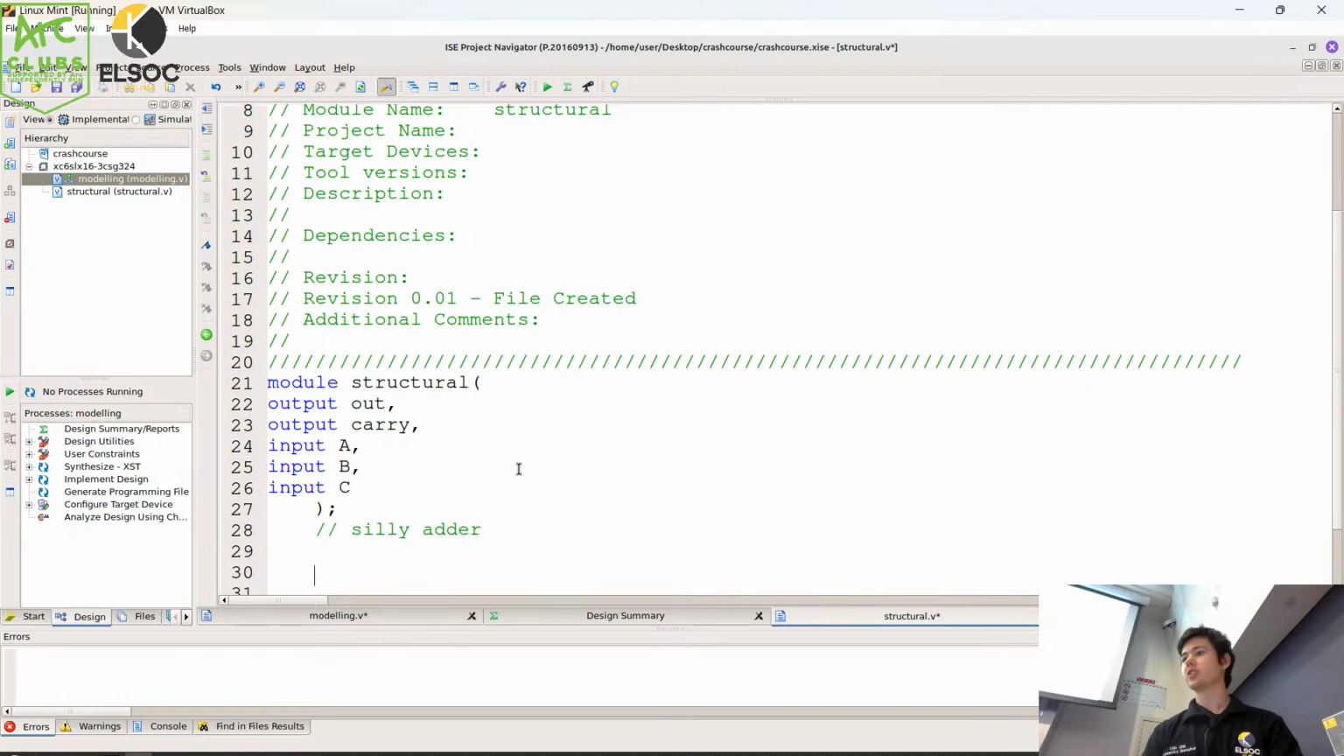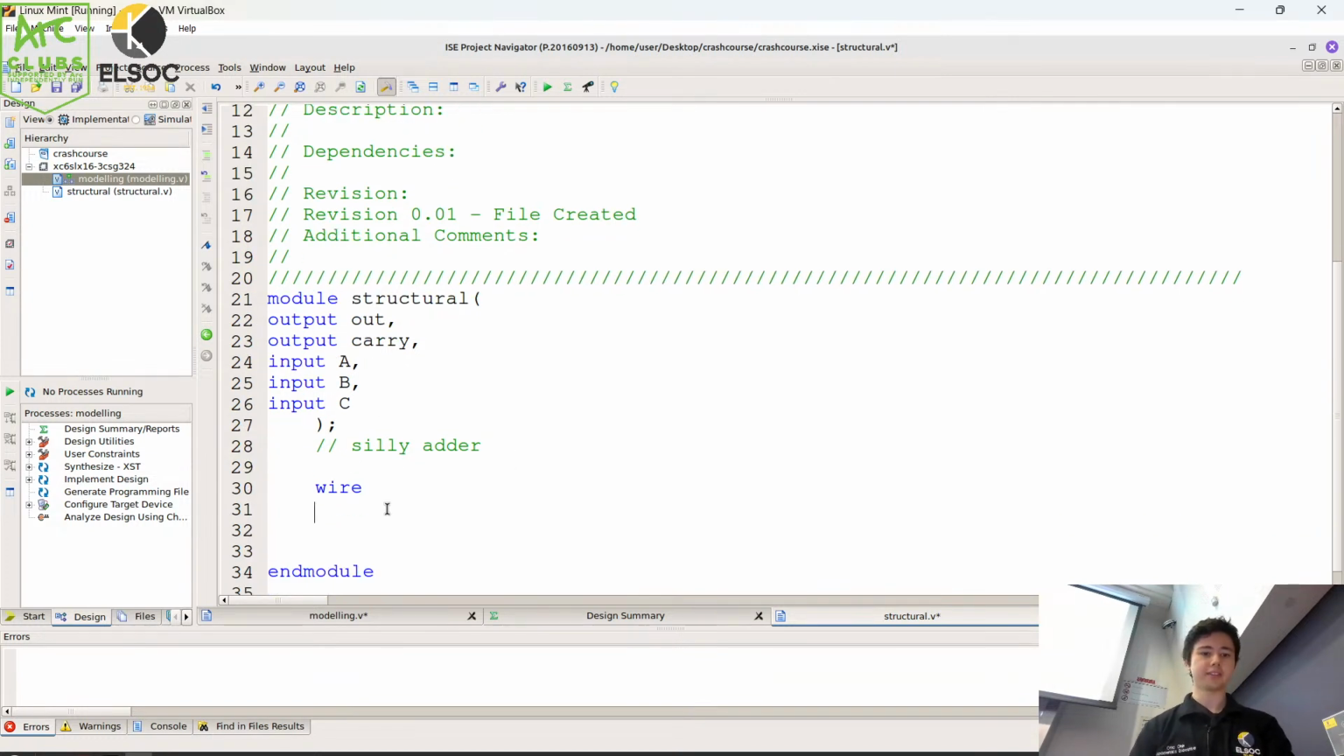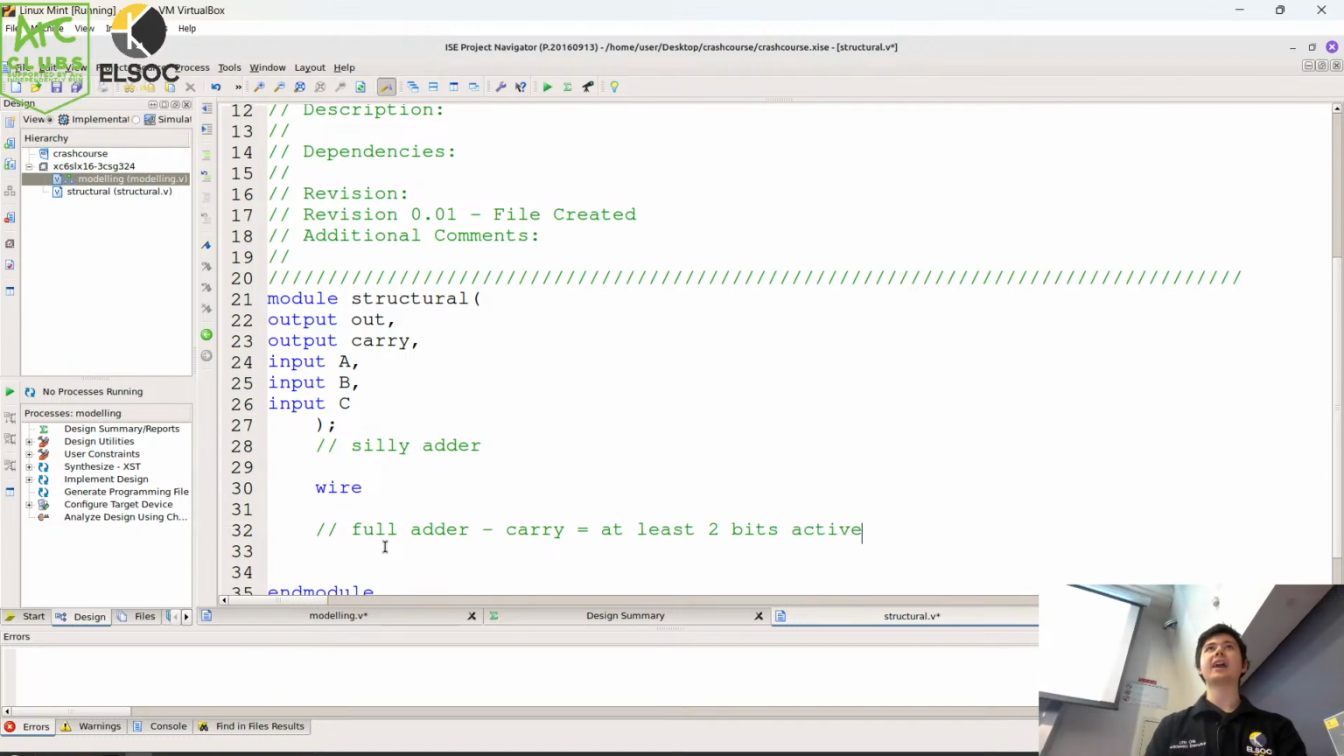Now, because we're using structural modeling, something that we're going to need to do is define some wires. Okay, so I'll just begin with a wire set. I don't know how many wires I'm going to need right now, but I can pretty much determine that for an adder, mind you, this is for a full adder, we're going to have the carry is equal to at least 2 bits active. That just means A and B, A and C, or B and C.